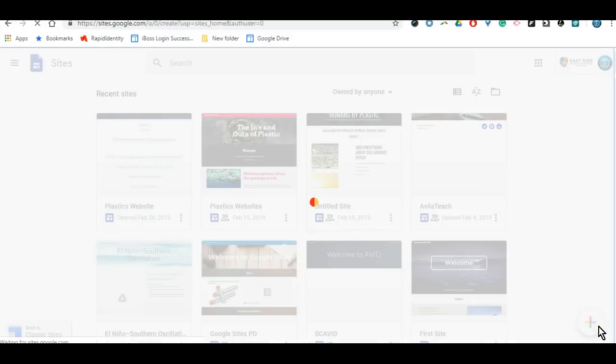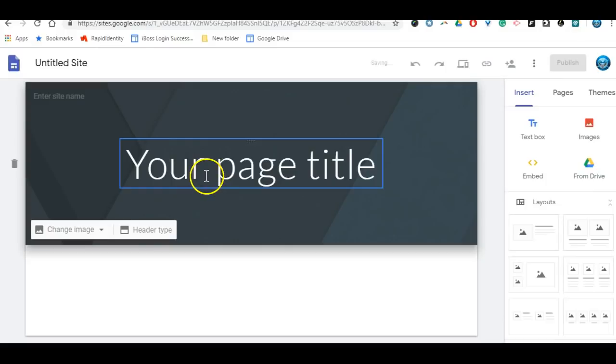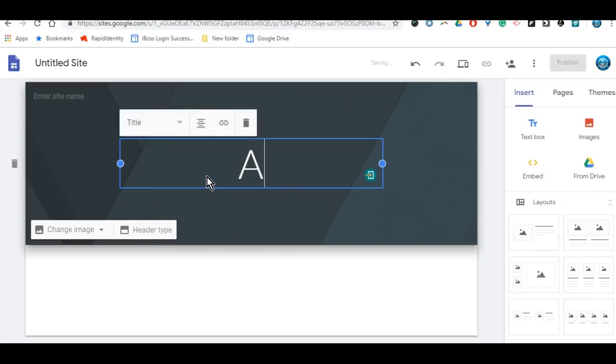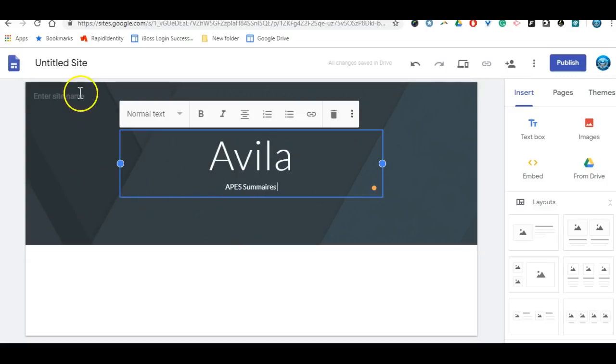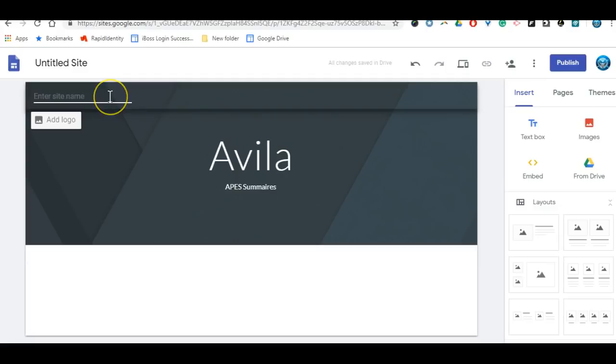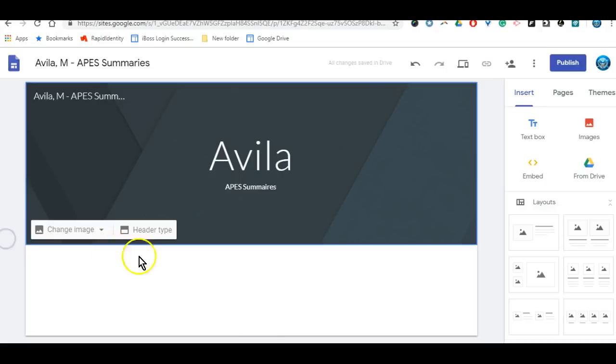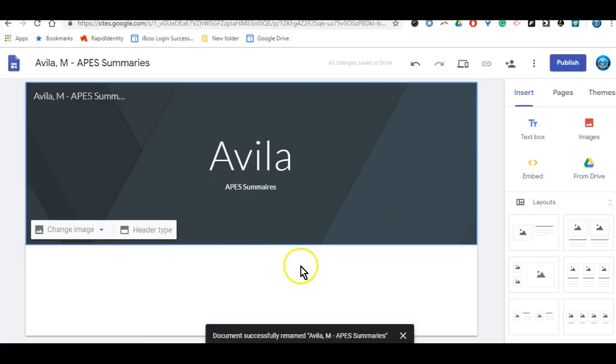Click create a site. There's going to be a couple things we're going to need to do with this. So once you get here, again, just pretty easy. Just type in your name, and then you're going to call this AP Environmental Science Summaries, like that. And then just click over here on the site name, and then if you can do the same thing, last name, comma, first name. So, like that, and then a dash, and then APES Summaries, like so. Okay. And then you're going to need to add in a couple of pieces.